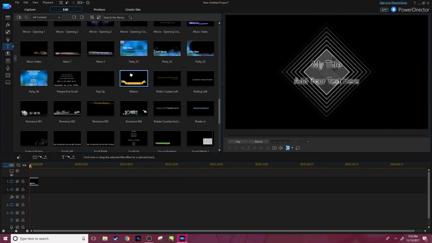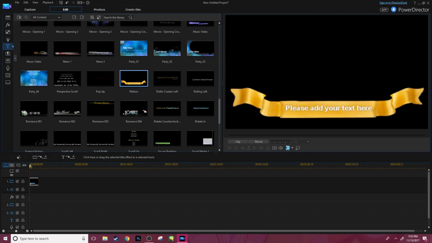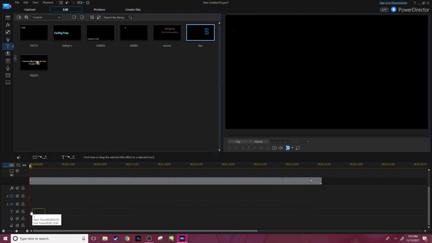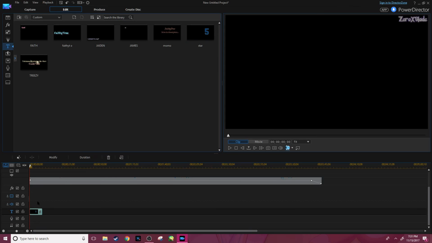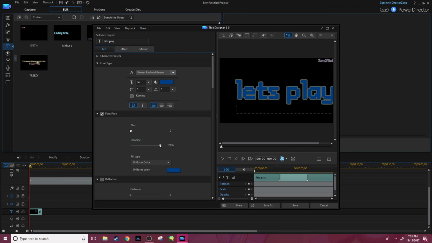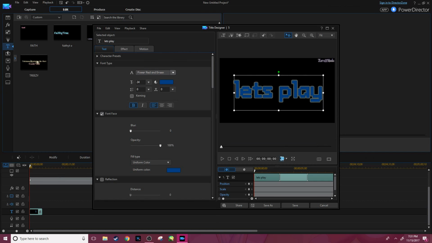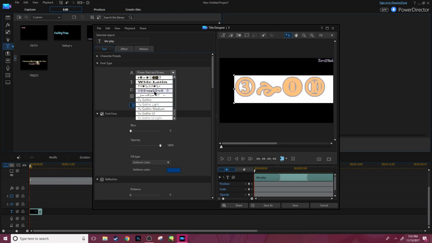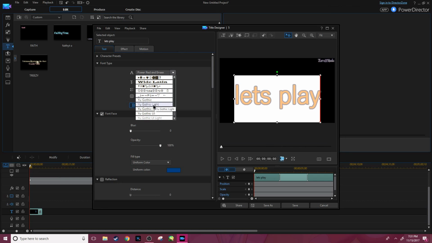Fun, fun, fun. Ribbon. I kept them as presets because I had to keep using them. So you could drag it down here into this text layer, or you could put it on one of those layers too. Now you'd edit this like so. Let's play. Okay, you drag that, change the size of it like so. If you want to change the font, there's a whole bunch of nice little fonts over here. Wingdings.